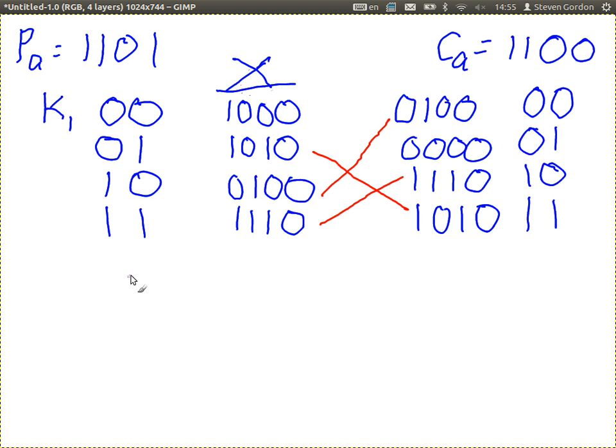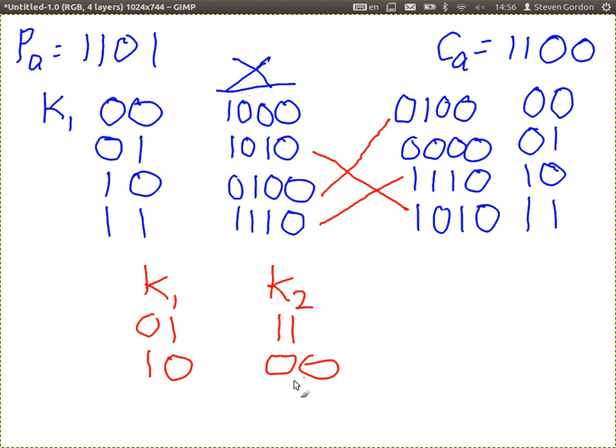So possible keys, we have now K1 and K2. The first pair, where we got x 1010, the key K1 was 01. And K2 was 11 here. And then do it for the other pairs. 10 and 00 and 1110.